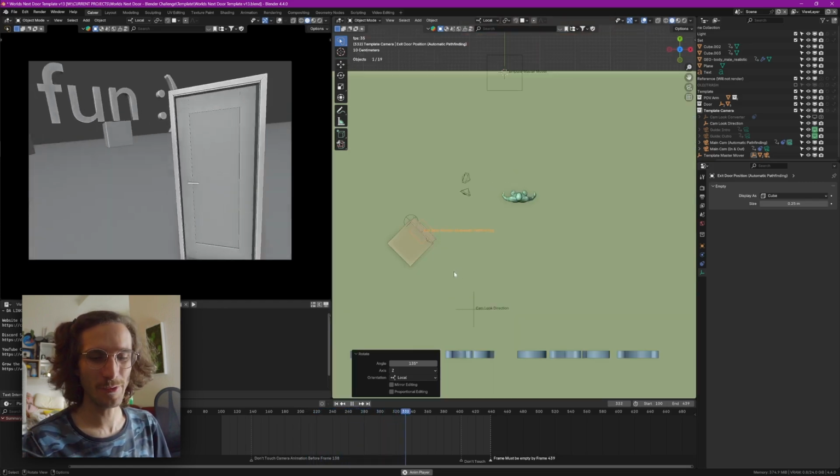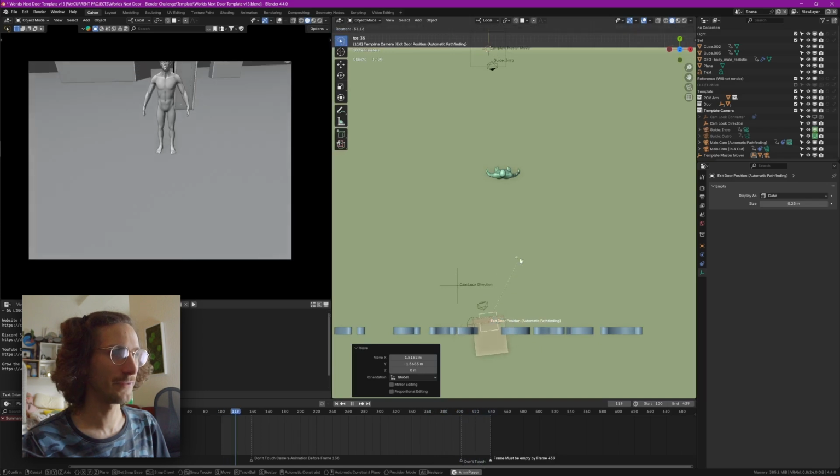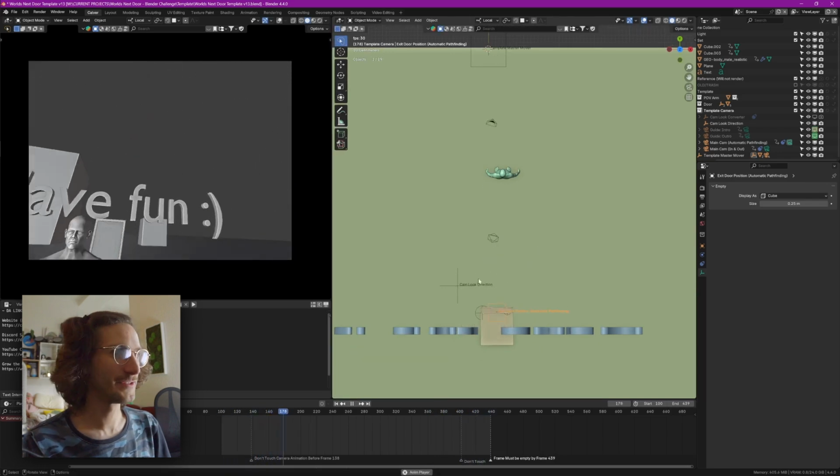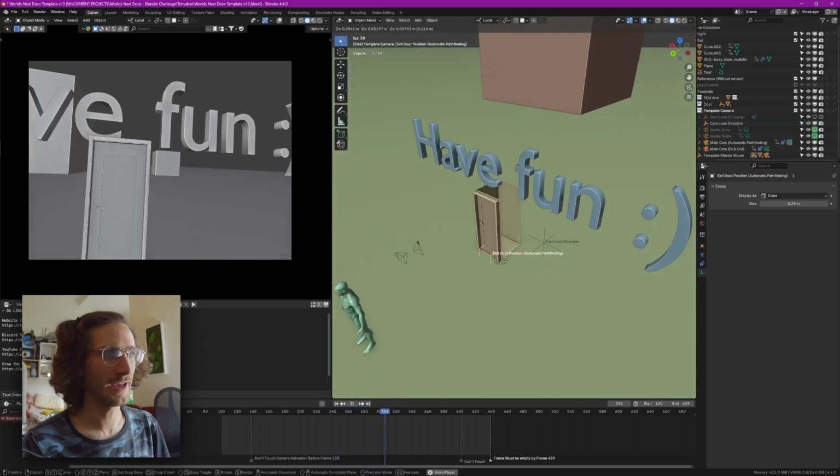It lets you create a camera path that you want. So for example, you can have the character just move in a straight line from the entrance to the exit point. So yeah, you can have this door basically anywhere where you like.